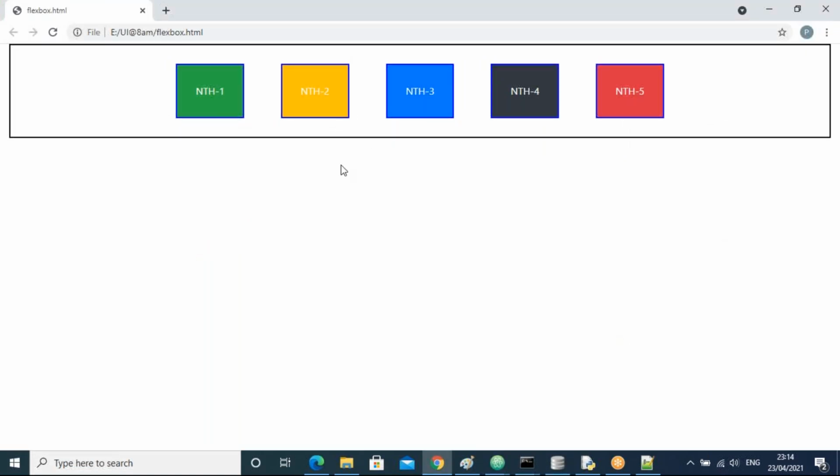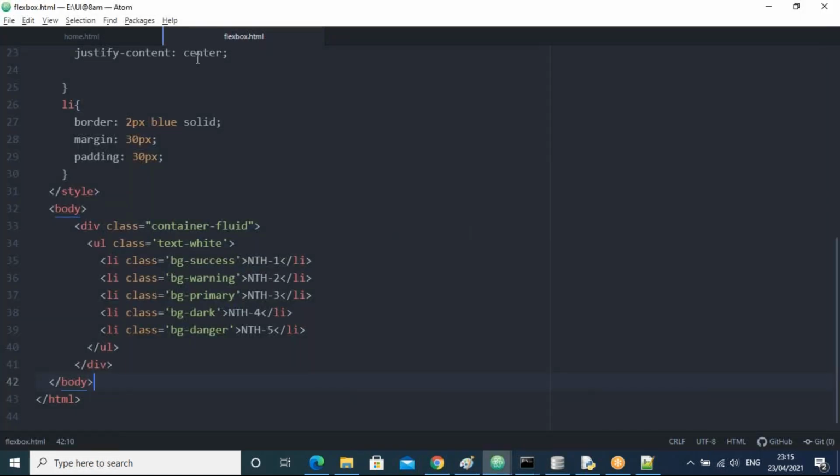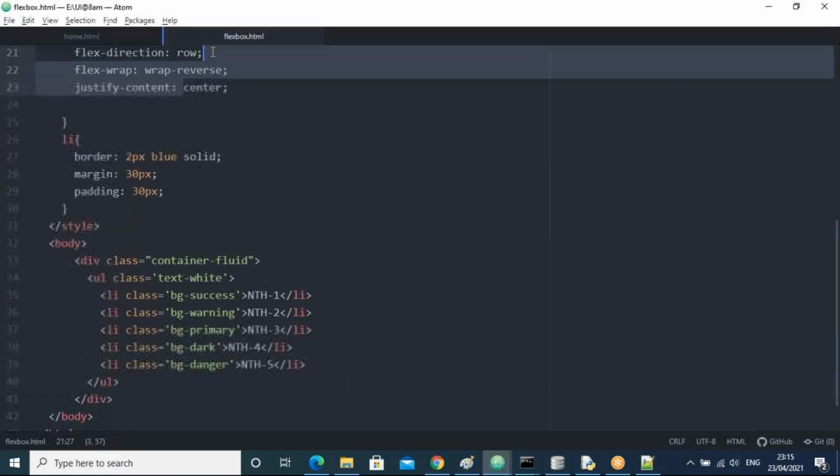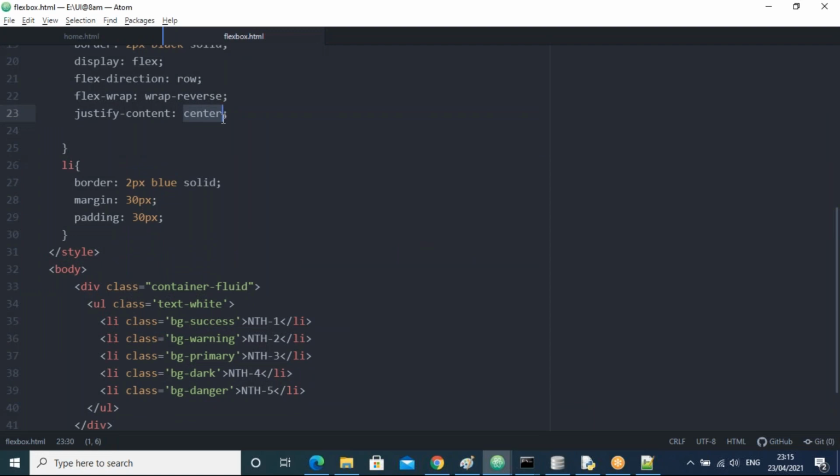Now, what did we use here, all of you? We used justify content. And what is the value? Center, not flex-center, guys. Generally, we use flex-start, flex-end, but for center position, we should use only center, not flex-center, guys. Okay.